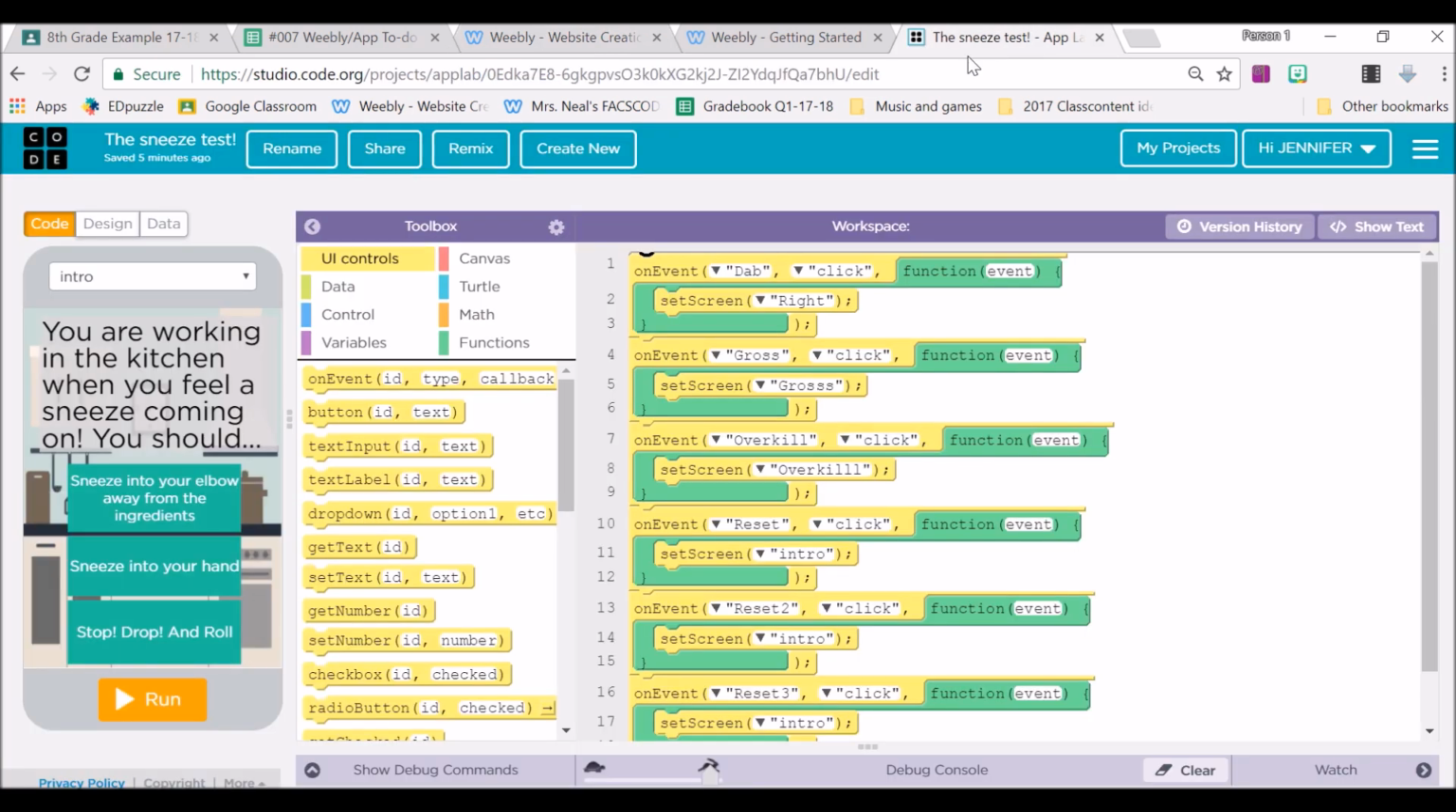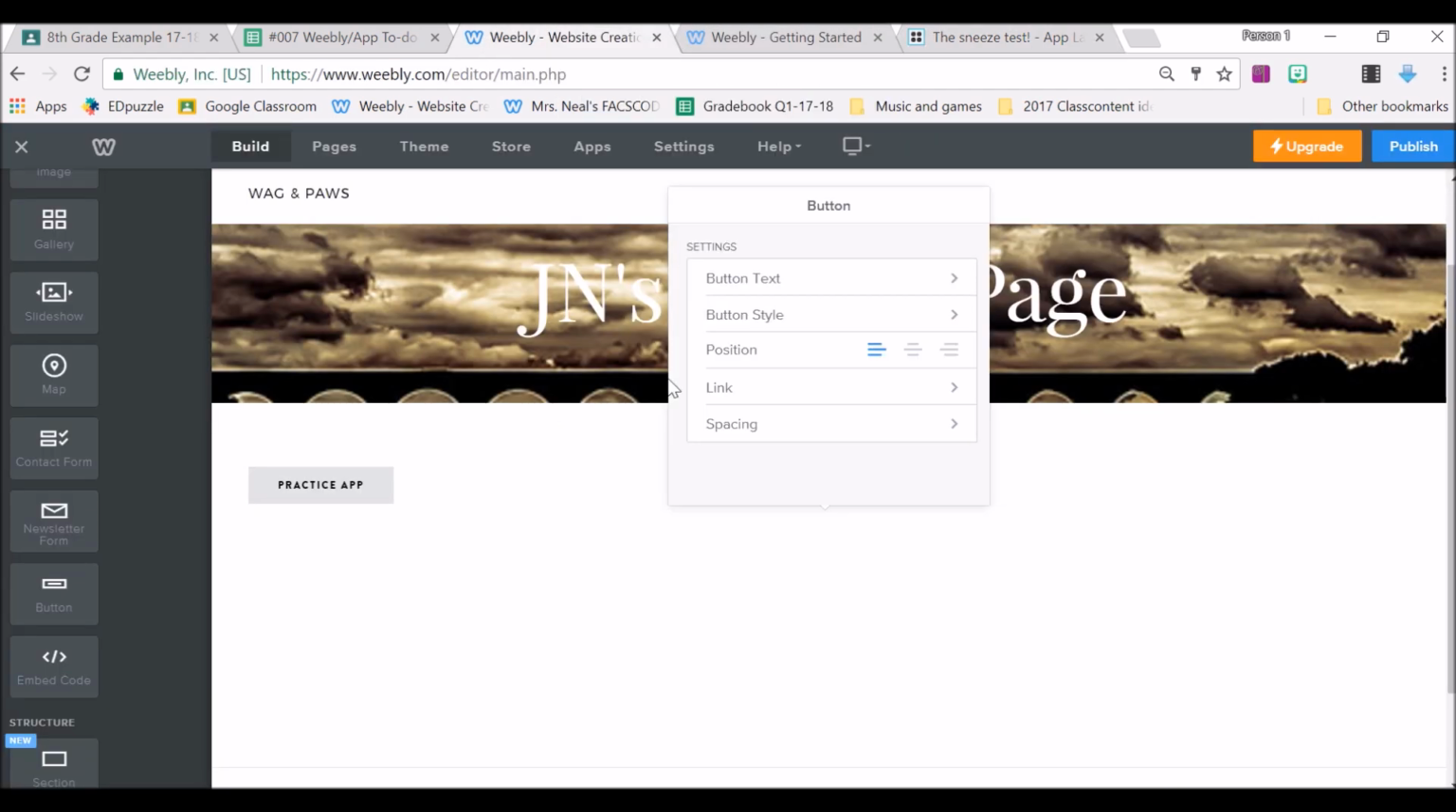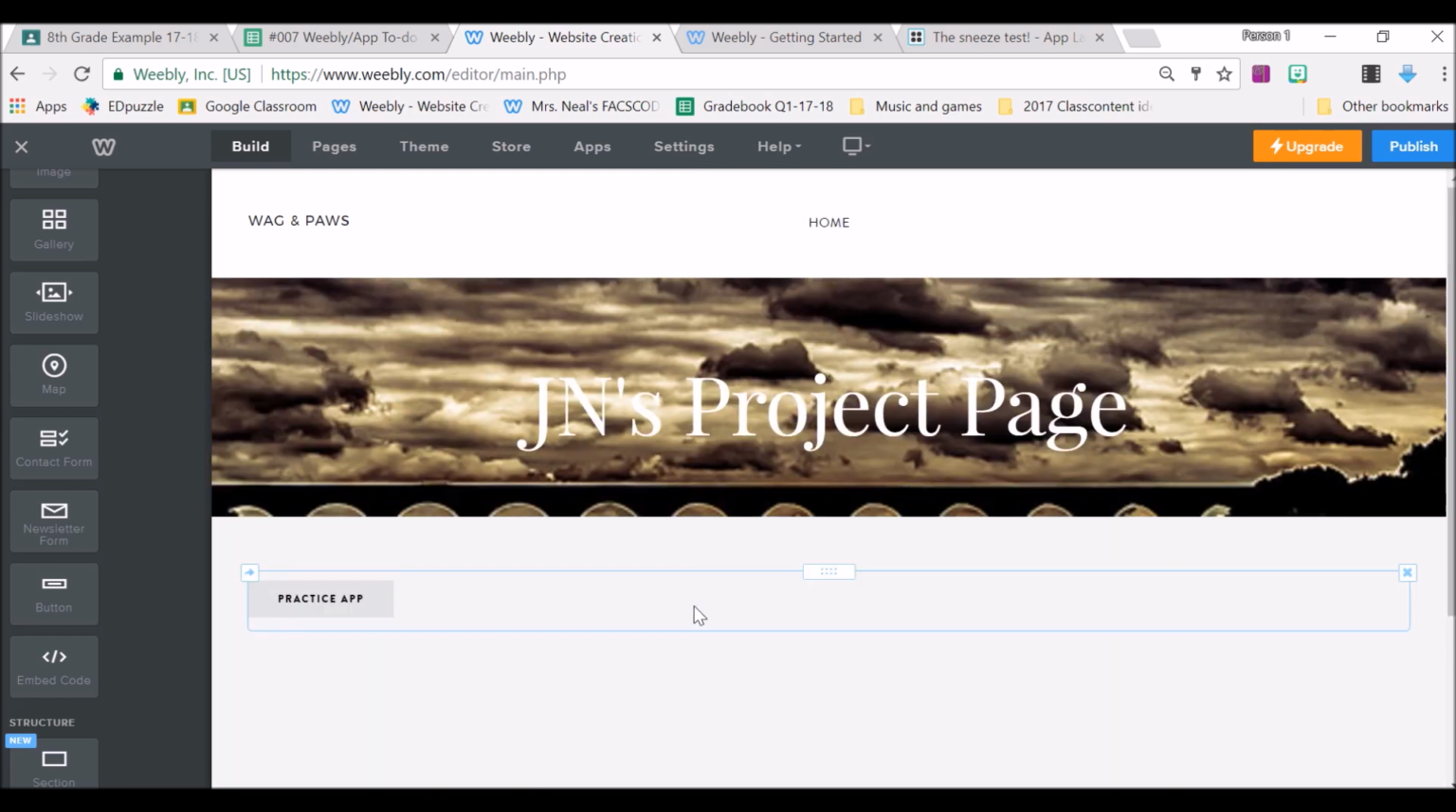So let's open up our Code Studio. And we are going to click the share button on our finished app. And here's a link that we're going to copy. So click the link, click Control-C on the keyboard to copy it. Go back to your Weebly page, click the link, and it's a website URL. We are going to paste the website URL with Control-V, and everything should be good to go now. So let's give this a shot.